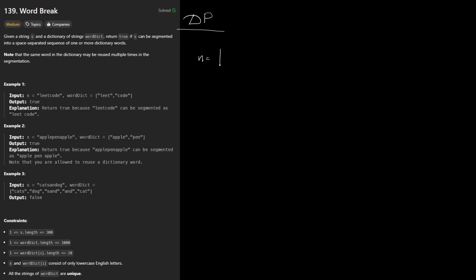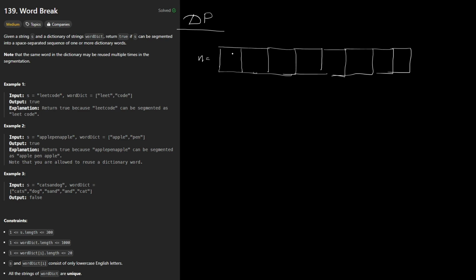So I'm going to create an array which is going to contain 8 values. Let me do it. And I'm going to create another one. This is going to be our base case. And here I'm going to add 1, and for all the others I will be initializing them with 0.